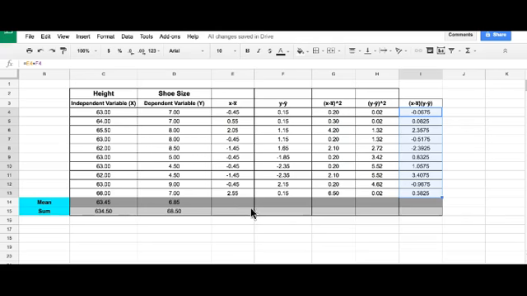And I also want the means and the sums of all these columns just in case I want to use those. So I'm going to click on this box right here and drag across. That's going to take the mean of all those columns. And then I'm going to drag across here, and that's going to take the sum of all the columns. And now I have all the data I need to actually calculate R and then a linear regression line.